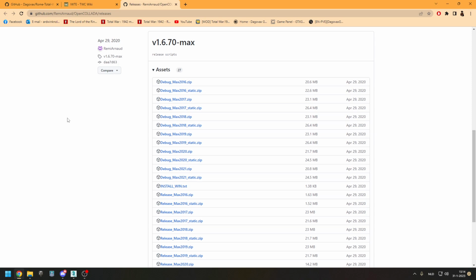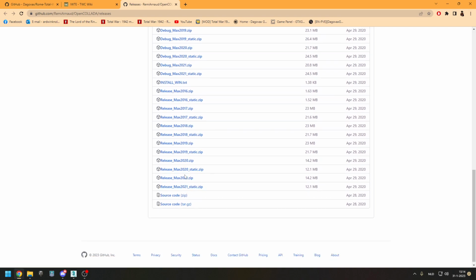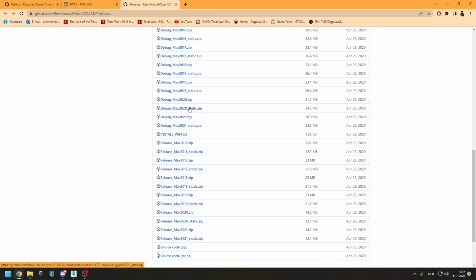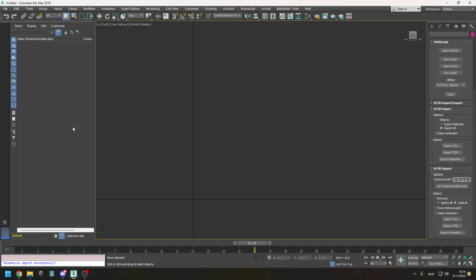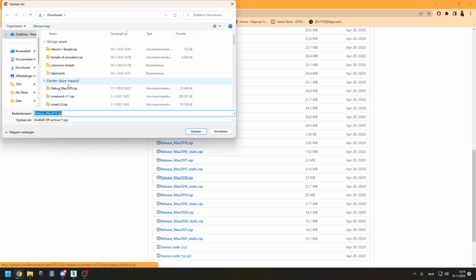It has the releases, and you can see here that the versions are from 2016 until 2021, I believe. Yes. So in my case, I'm using 3dsMax 2018, and I will show you how to install this plugin. So first of all, you download one of the release versions, because the debug versions are for debug mode, and release versions are mostly optimized for direct usage. So you click on this link and it will download a zip file.